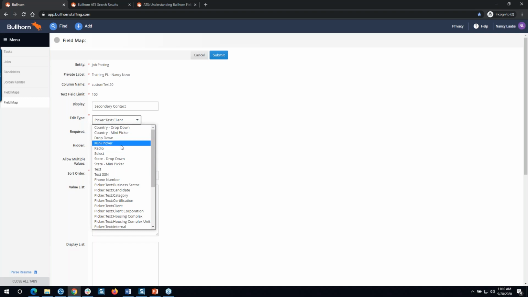The mini picker option is slightly different. It looks a lot like a drop-down field, but I want to tell you that you should not use this if you would like to report on the field later, because it does allow users to add their own values in addition to what's in your predefined list. There's also the select option.